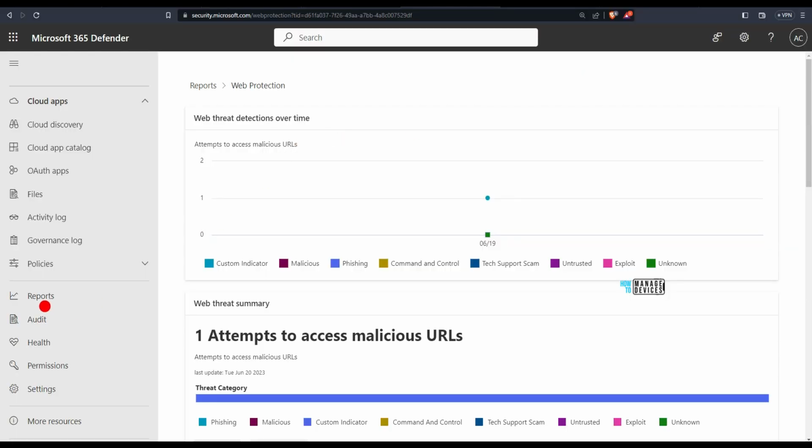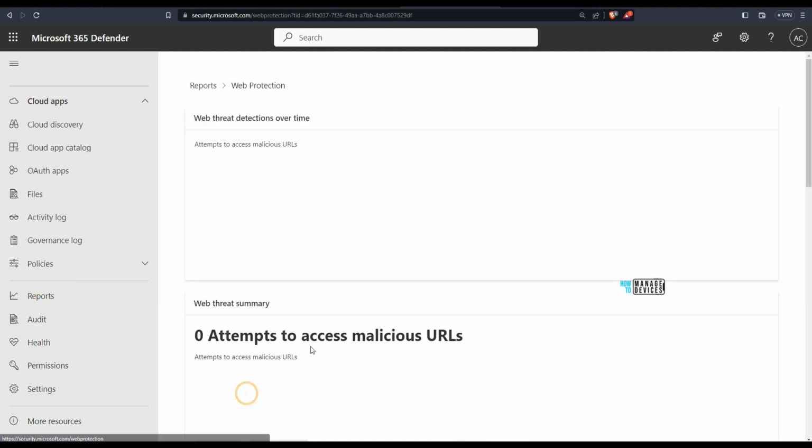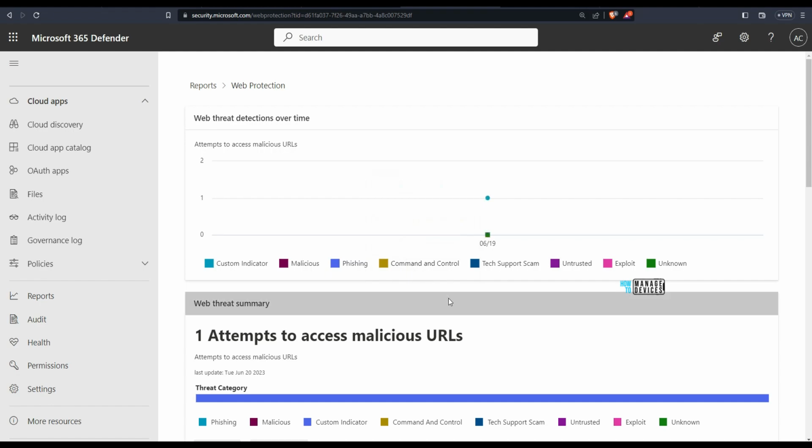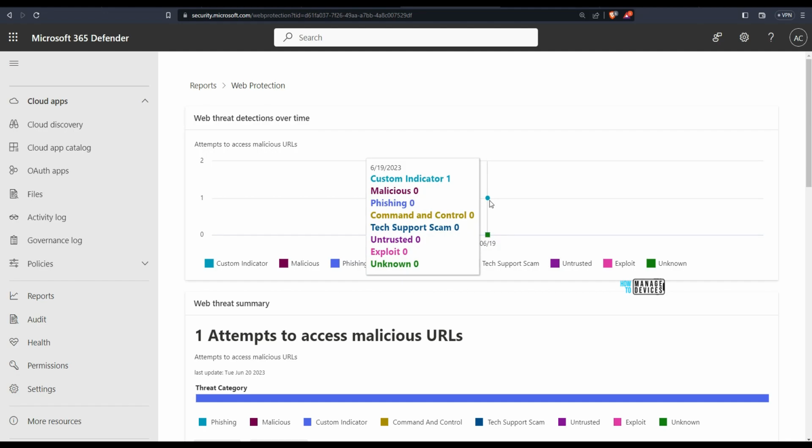Let's quickly check the reports. Go to reports in the Microsoft 365 Defender portal and then go to web protection under endpoints. So you will get this particular report for web threat detection over time. That is one report where you can see different color codes. Custom indicator has one hit, as you can see over here, and then unknown is one. Those are two color codes available for now.